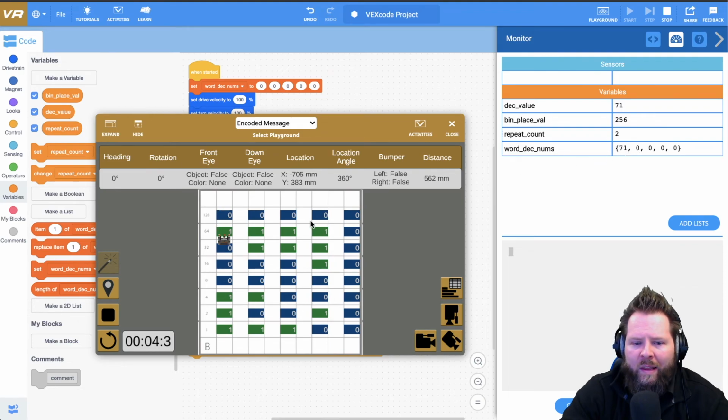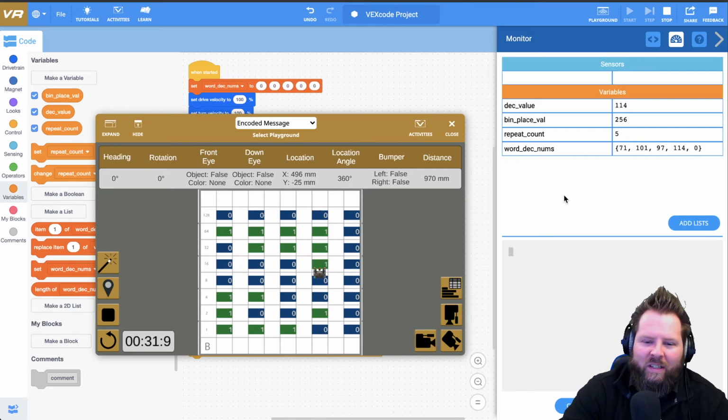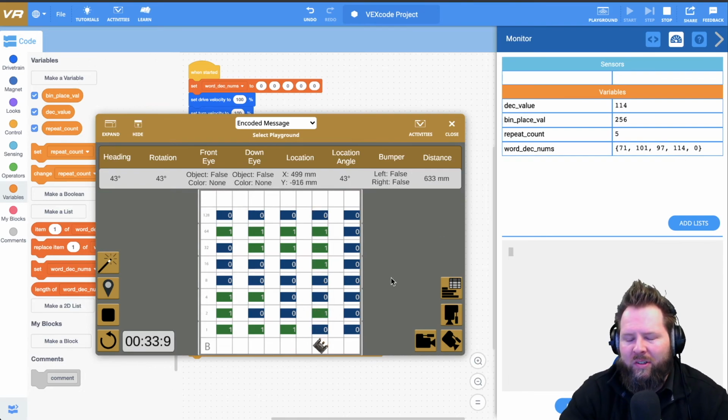And it should store that. And it did, 71. And there it goes. And notice repeat count is changing. So it's on number 3 now. And so 71, 101, 97. And let's see, the last one is 114. And we know the last one is 0 because they're just all zeros.